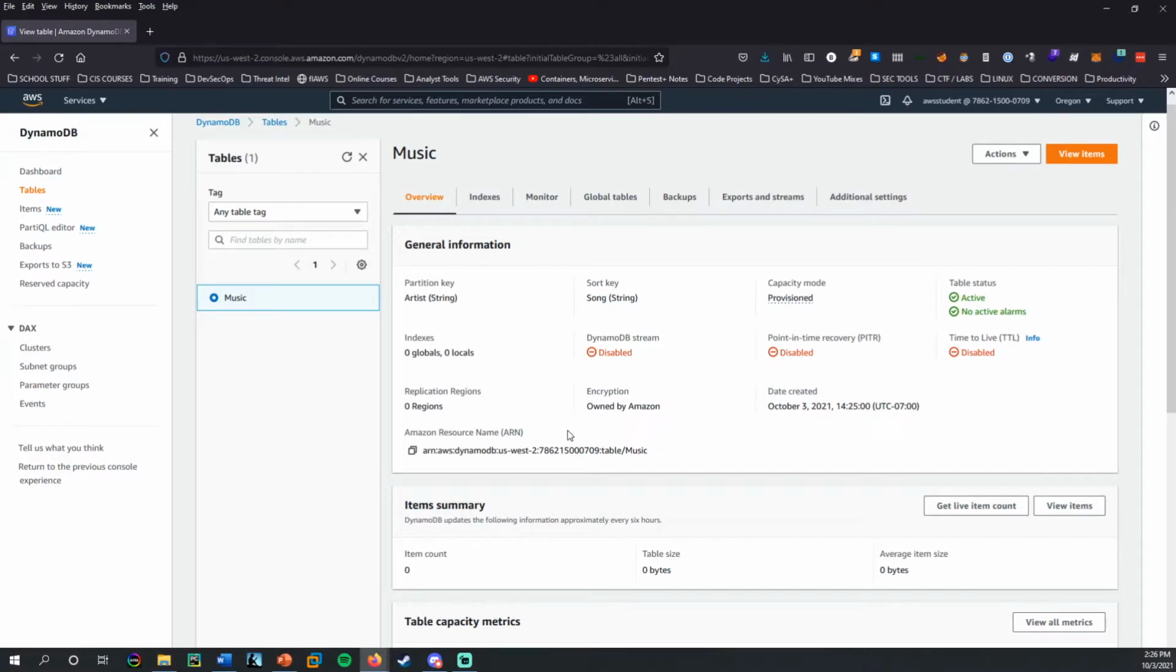Now, what is a table? A table is a collection of data on a particular topic, and in this case we're focusing on music, on song titles. Each table, or this table specifically, contains multiple items. An item is a group of attributes that is unique among all the other items. This is very similar to rows in other database systems.